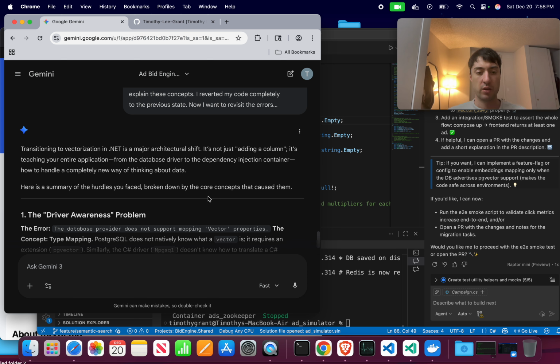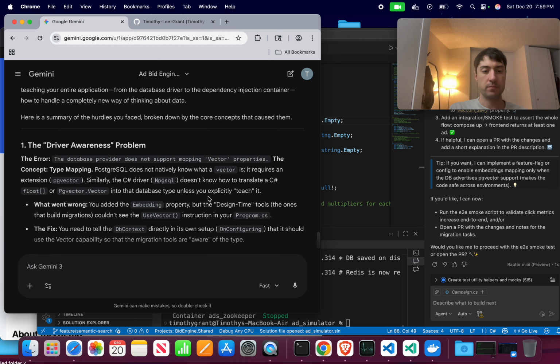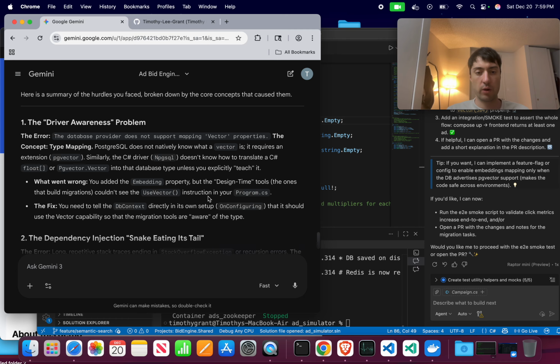Okay. Here's a summary of the hurdles you faced, broken down by core concepts that caused them. The driver awareness problem: the database provider does not support vector mapping properties. Concept: type mapping. Postgres does not natively know what a vector is. Okay?